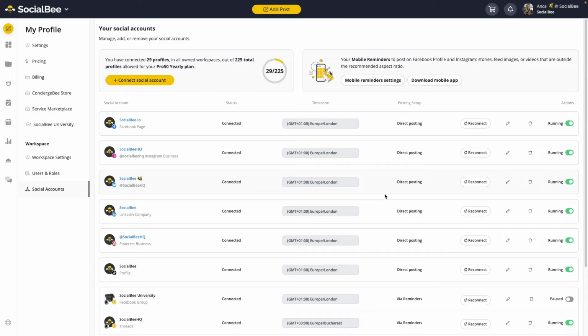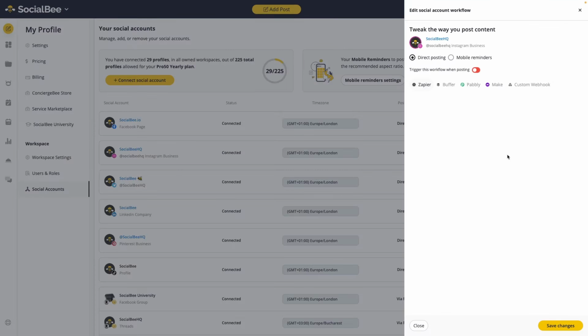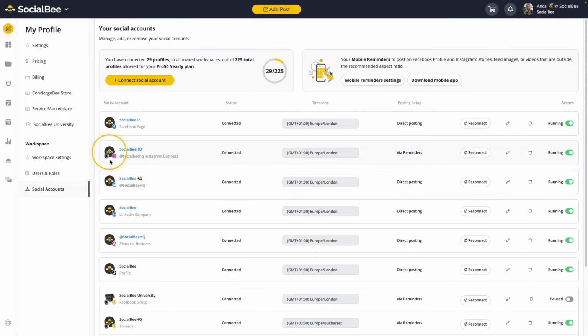In SocialBee, any of your connected profiles can be set up to publish via reminders if you want to do so. To make this happen, from your Social Accounts tab, click on the pencil icon next to your profile of choice. Here, you'll see two options: direct posting or mobile reminders. When you select mobile reminders, you'll see a mobile icon popping up in the left corner of your social profile, indicating that this profile publishes via mobile notifications.